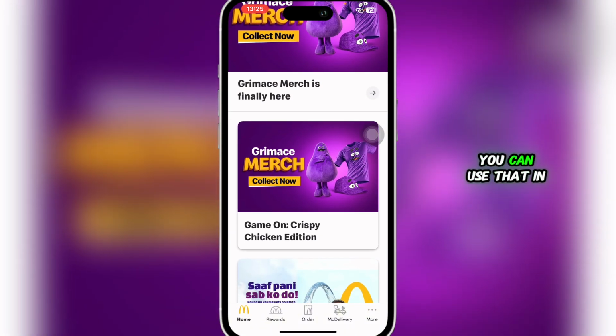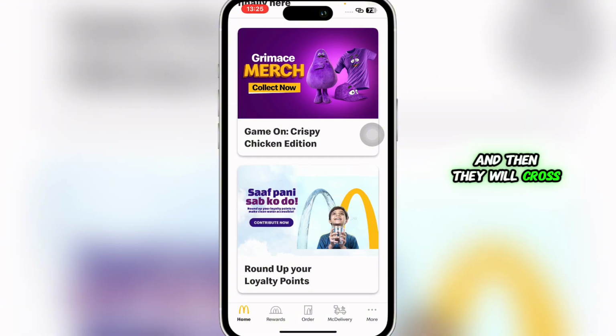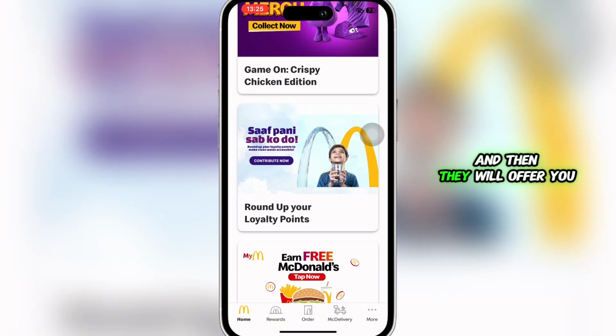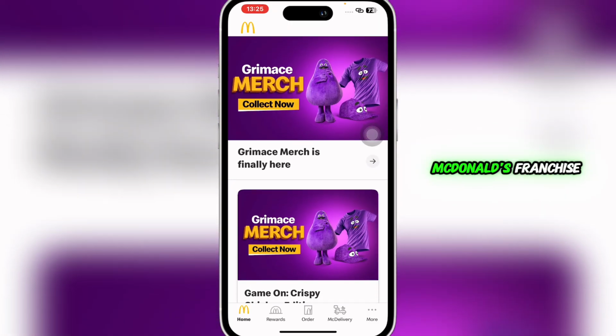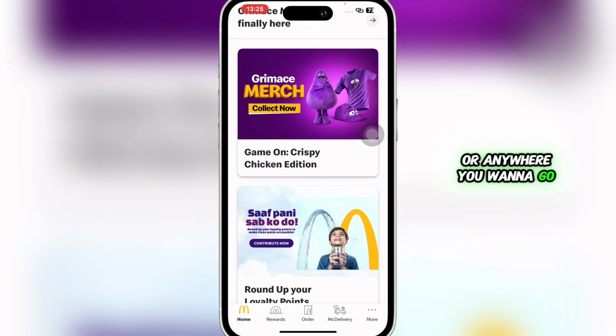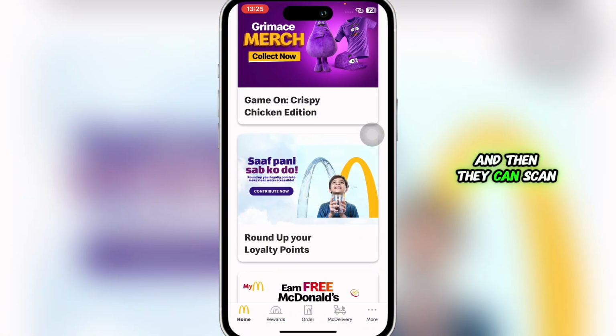What you can do is that you can use that in drive-thru or in the McDonald's restaurant. You can show that code to any employee. They're going to scan it, and then they will cross-check that with their system, and then they will offer you the discount. So you can simply head over to any of the McDonald's franchise you have near to your home or anywhere you want to go, and simply show them that code over here, and then they can scan that code and then they will give you the discount.